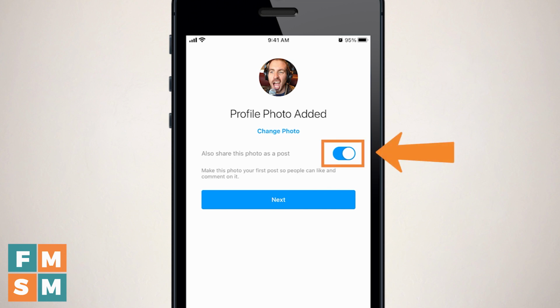You'll see a little toggle button underneath that. You can share that photo as your first post if you want. Simple way to get your first post up, I suppose. I like to be more intentional with my posts, so I'm going to turn that off. Now I'm going to hit next.